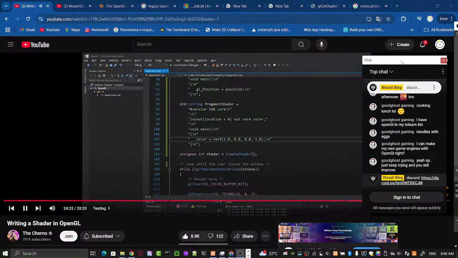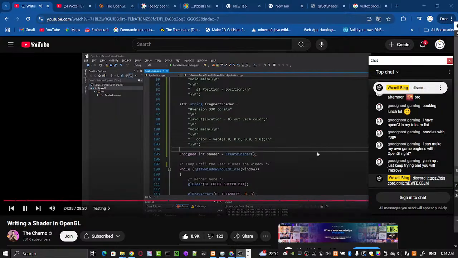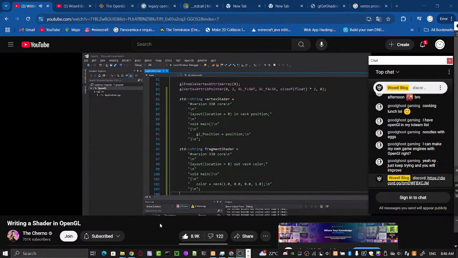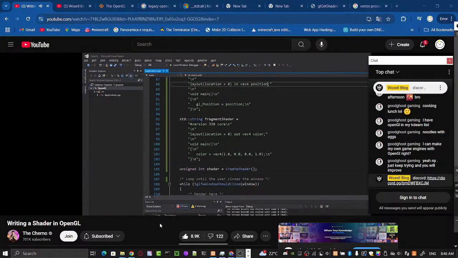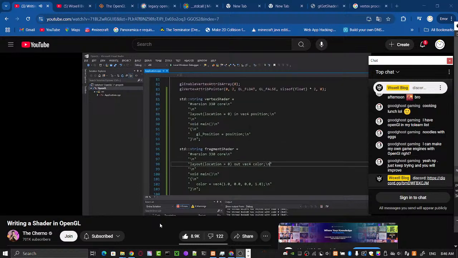RGBA. So we should see our triangle as red now. That is all of the source code that we need to write. Hopefully I haven't made any errors. I don't think I have. Just checking to make sure I have new lines everywhere. I don't over here. That's not a big deal, but I'll add it anyway. And that looks pretty good to me.